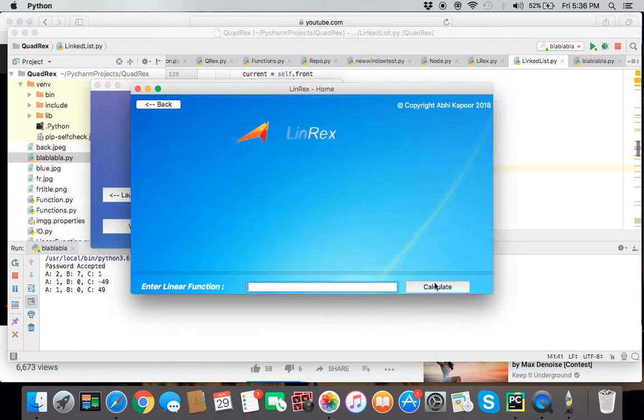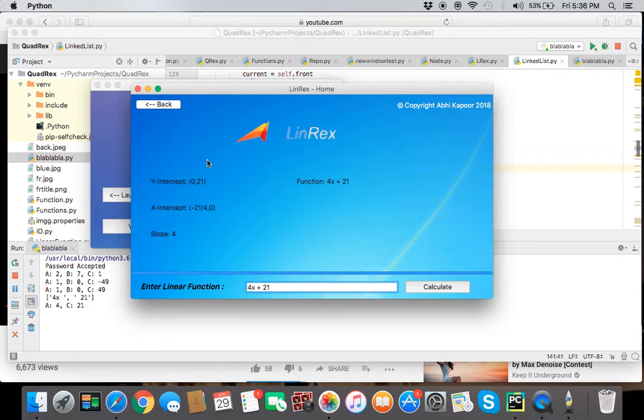So I'll show you LinRex, which is for linear functions. So it's for functions in the format mx plus b. So if I put like 4x plus 21 or something like that, or 210 if you want, what it'll do is just solve the equation and give you all the basic information, as you can see. So that's how LinRex works. It's just a linear function calculator. It gives you the intercepts and the slope and stuff like that.